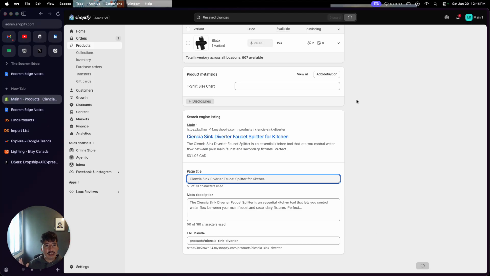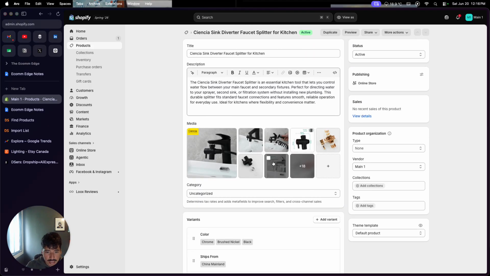And so there you go. You just added your very first product using DSERS to your Shopify store without actually having to own the product itself. And one of my favorite things about this is it has the product images, title, and you could do the AI description really easily.